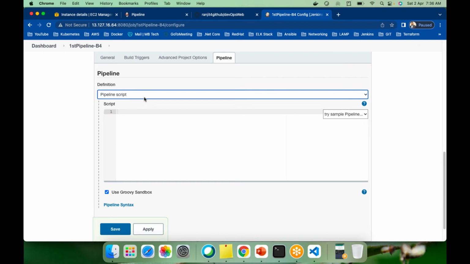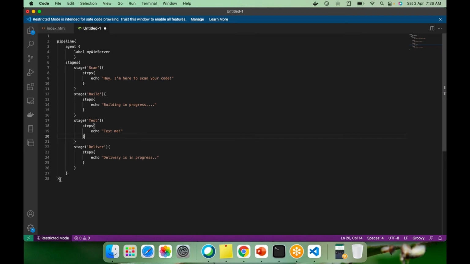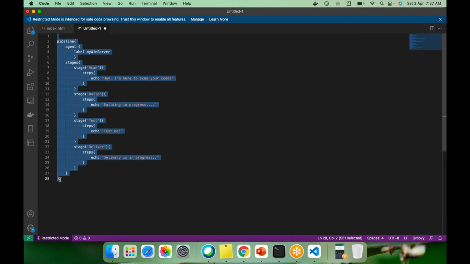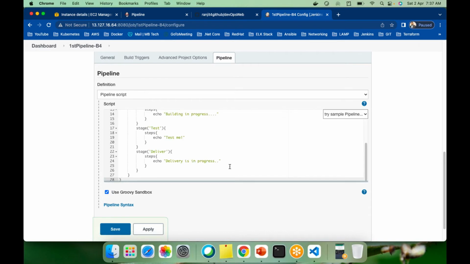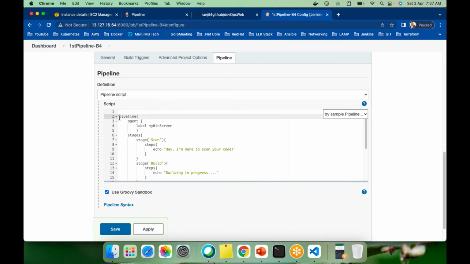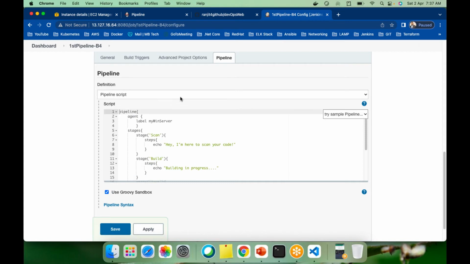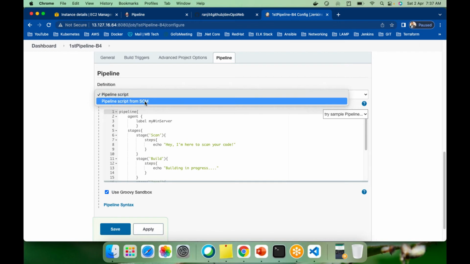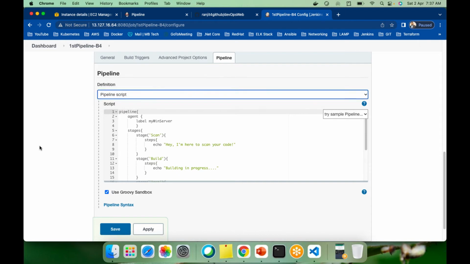If you select pipeline script, it gives you one window pane here, and you can write your code here itself. Now let me copy paste the code we have written. You can simply write the code here. You don't have to write anything in the Jenkins file. Remember, you don't have to write anything in the Jenkins file. If you choose the option pipeline script from source code management, then you must write a Jenkins file.